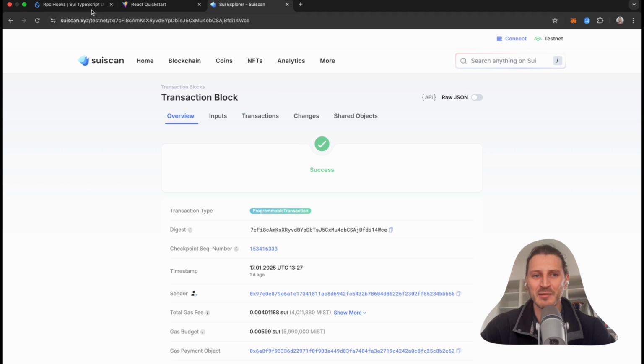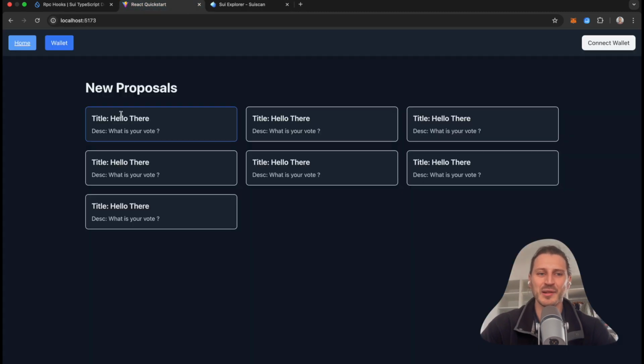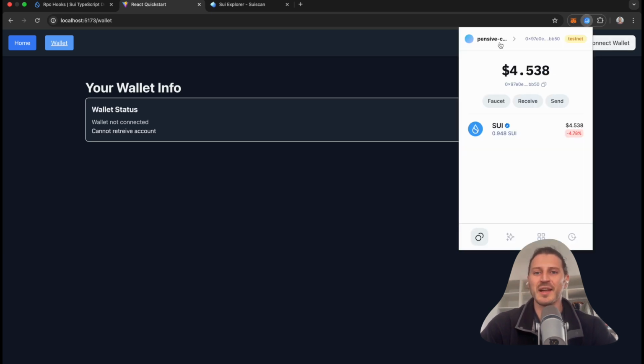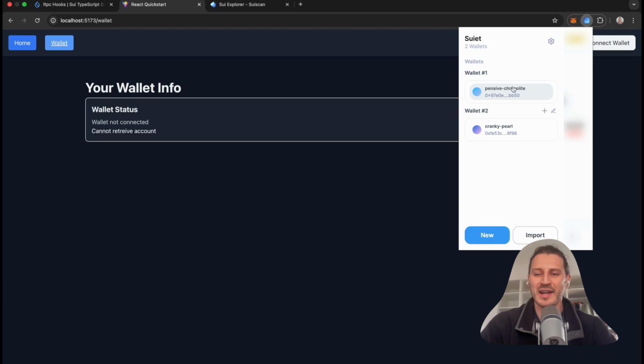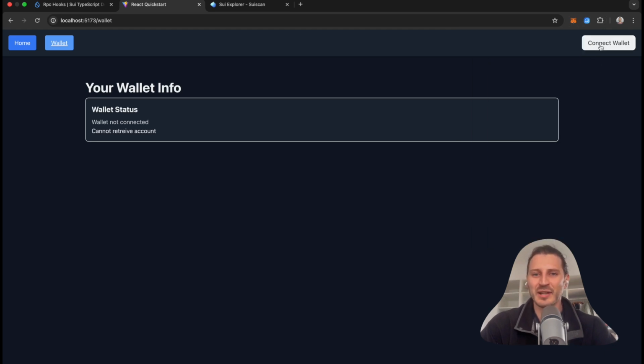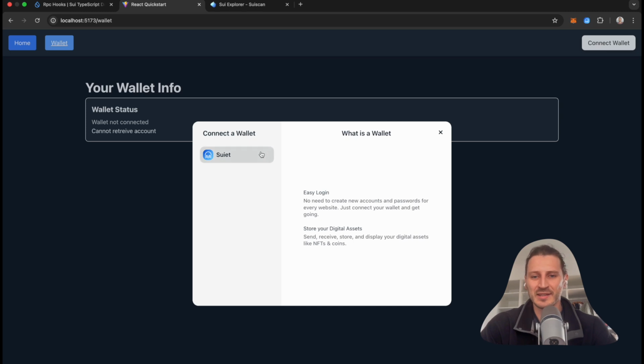Then we'll get to the front-end part. On the front end, we'll be creating the basic page from scratch, where we have a wallet view and a home view. On the wallet view, we'll display all the objects that we have created before with our smart contract. Also, there will be a button to connect to the wallet. So we will install Sui Wallet, create a wallet with our account, and then when you click Connect Wallet, this will connect me.